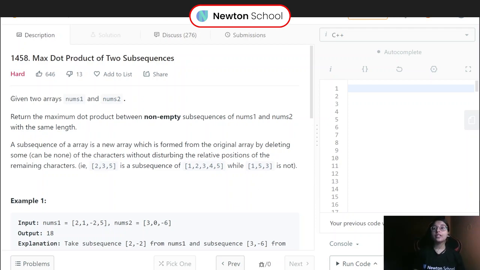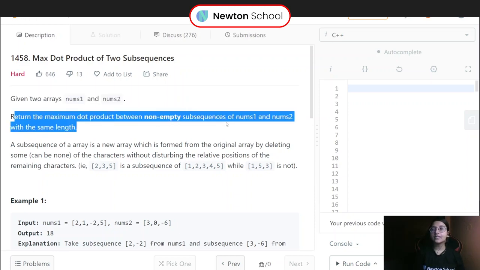Given two arrays nums1 and nums2, return the maximum dot product between non-empty subsequences of nums1 and nums2 with the same length. So in this question we are required to return the maximum dot product from nums1 and nums2, and we will be doing the dot product of the same, and then we are going to return the maximum of them.